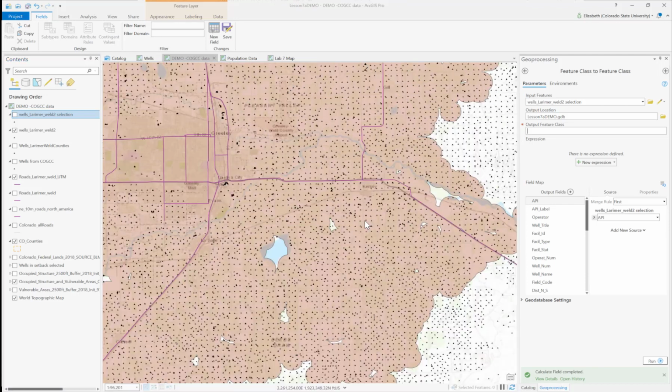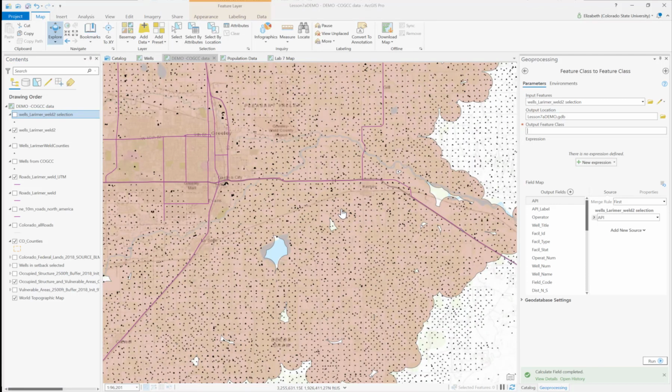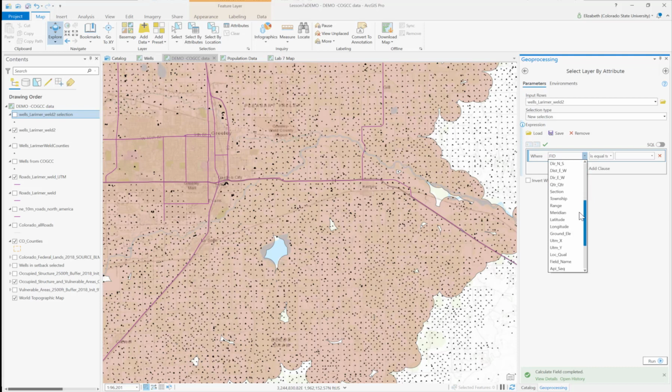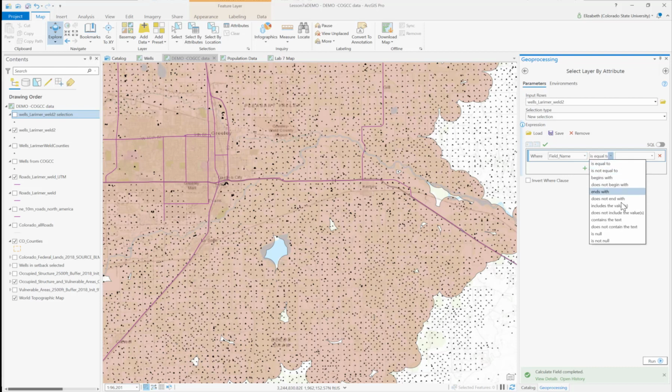Okay, so what we want to do is find multiple features from different categories. So for this, it would be select by attributes. On my layer, I want to make a new selection, new expression, and I'm looking for multiple values. So for field name, I would use includes the values.